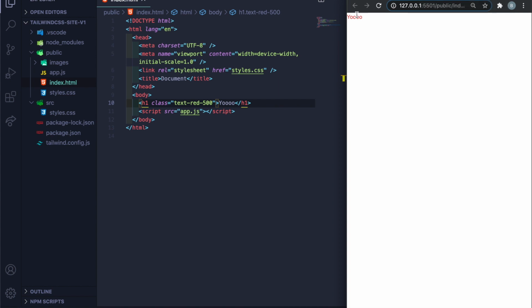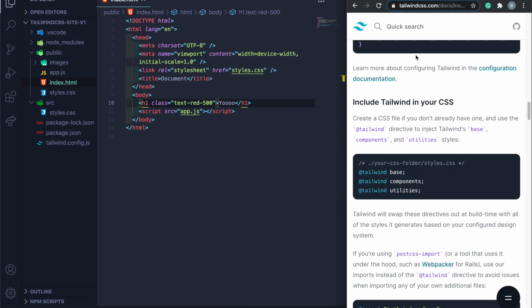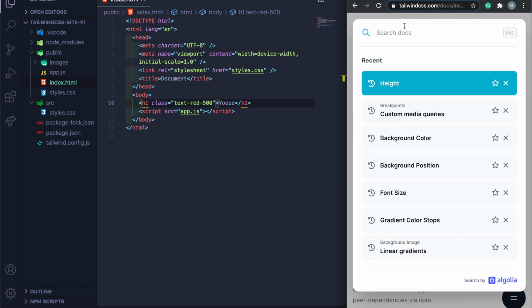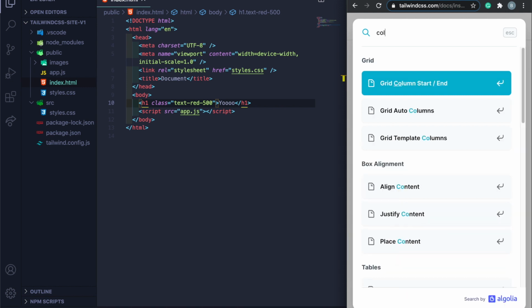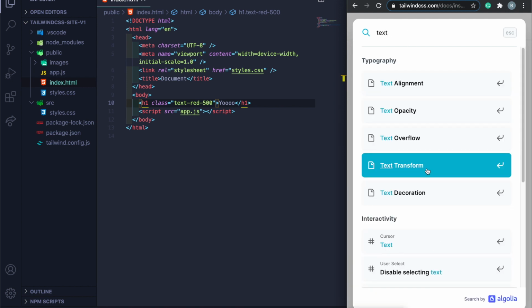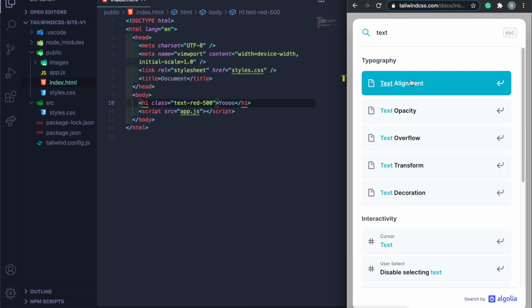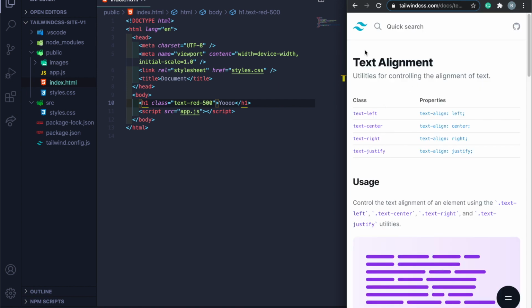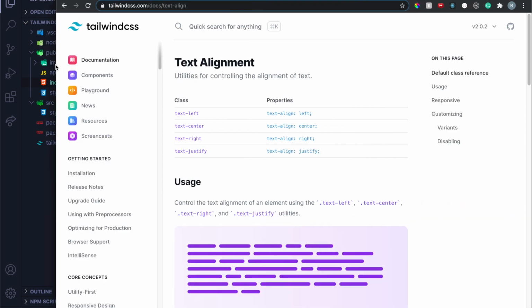If that's not working for you, you must have messed something up. Let me know in the comments below, or I think you should be able to figure it out in the docs. Here, if you want to type in, let's just say color. Or actually, let me try this. Let's just say text, and then click on any of these things for now. You pretty much see the entire doc. Also, if I drag this out, it's probably easier.